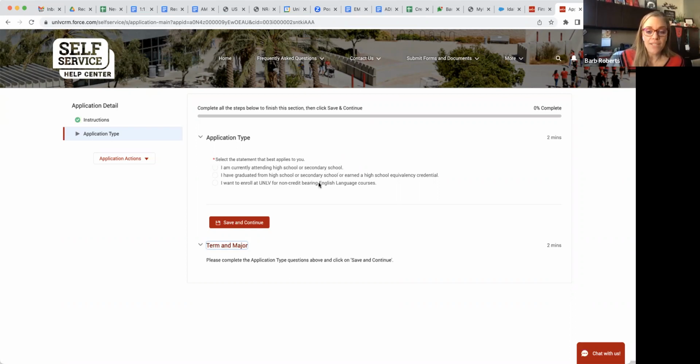I have graduated from high school or secondary school. These students, or those who have earned a high school equivalency credential, can still be a first year student. It will not allow a student to then be CE or DE, but it could be a first year student. The difference between those two is that if they say they have already graduated, then we are going to, in PeopleSoft, require a final transcript. Whereas if they are currently attending, we do not.